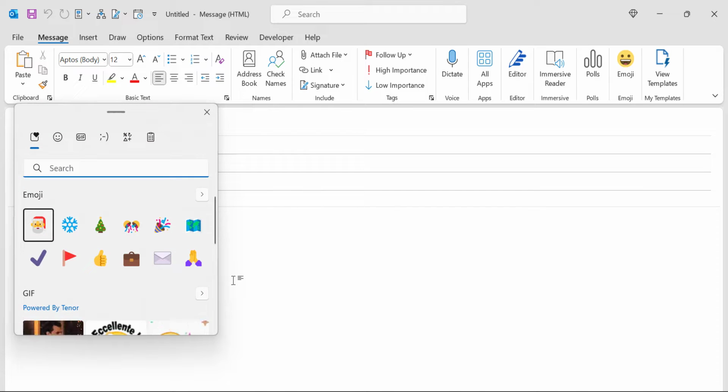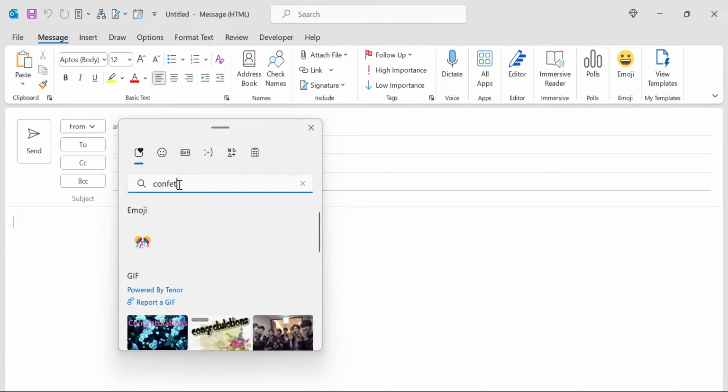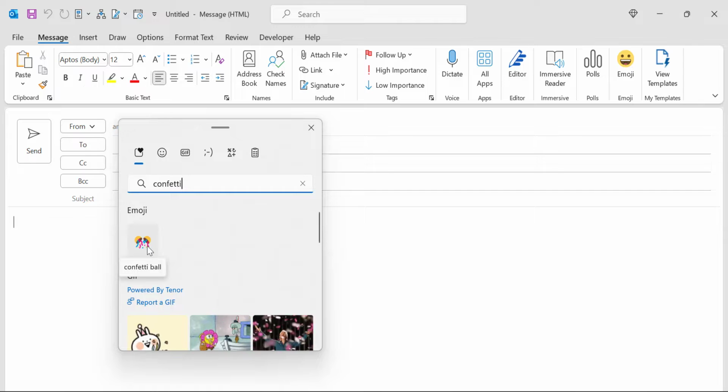These both keys will take you to the emoji picker dialog box. Here in the search section, you simply need to type the name of your emoji. So I type the first one, which is confetti. So see, when I type confetti, I will get the emoji of that confetti ball. Simply click on it and your emoji is inserted in your message body.